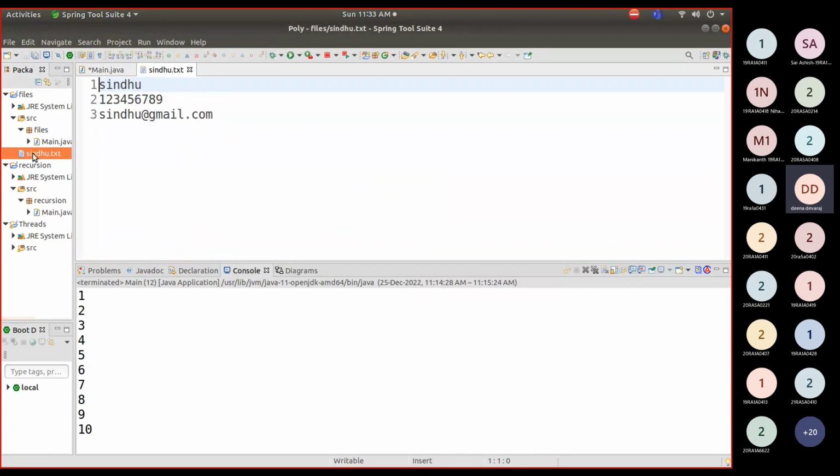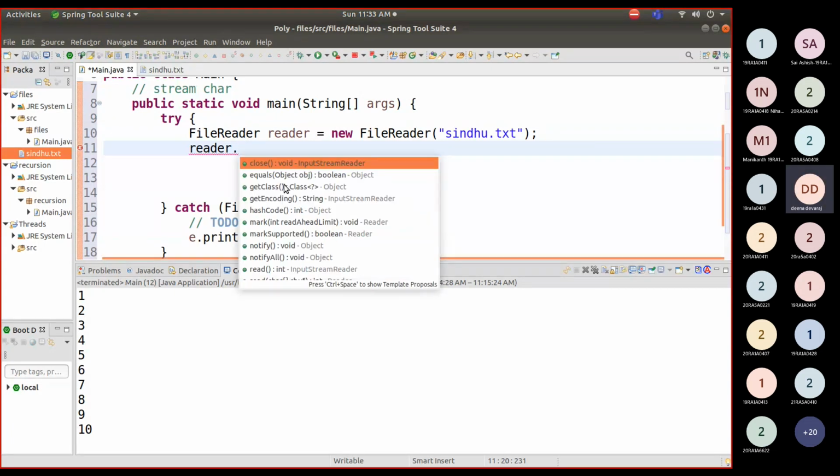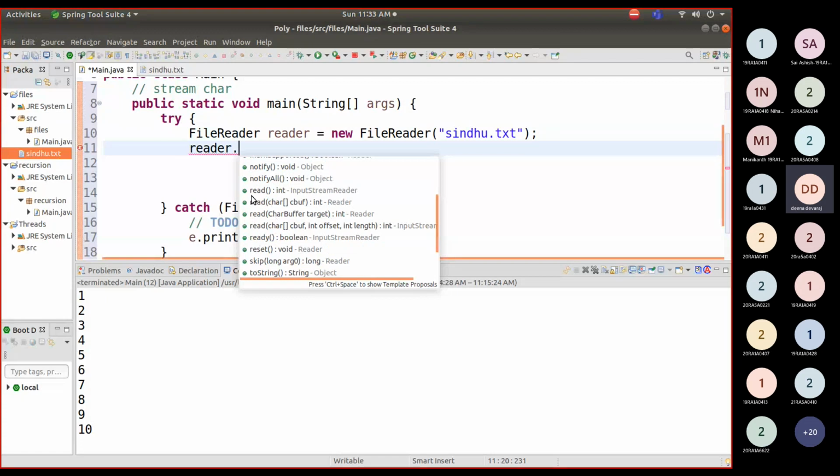I want to read these details: Sindhu is there, this number is there, and the email. I want to read all this data, but here it is not possible, because there are no methods to read that entire line. Only the read method is there, and it only gives an integer value. So it is very disappointing, but still we'll use this read method.